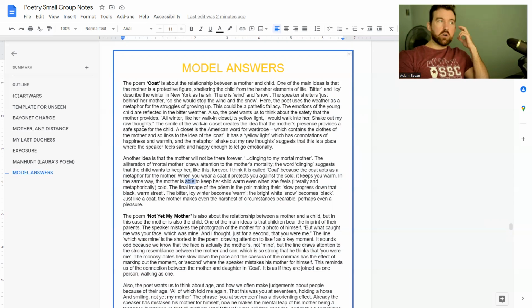The final image of the poem is the pair making their slow progress down that black, warm street. The bitter, icy winter becomes warm. The bright white snow becomes black. Just like a coat, the mother makes even the harshest of circumstances bearable, perhaps even a pleasure.